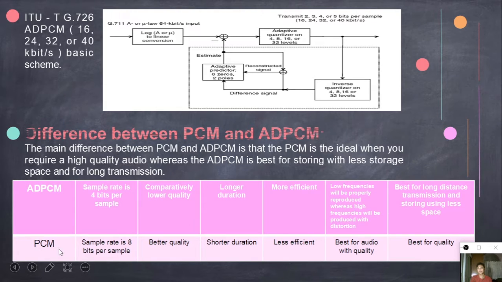In pulse code modulation, the sample rate is 8 bits per sample, while ADPCM is 4 bits only. It has better quality than ADPCM, which has lower quality because it's compressed. It has shorter duration, less efficient, and is best for quality. So if you're looking for quality output, you can use pulse code modulation, but if you need space for your file, you can use ADPCM, or adaptive differential pulse code modulation.